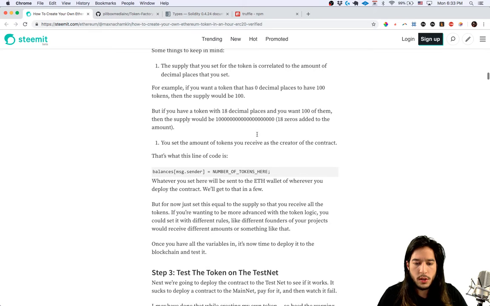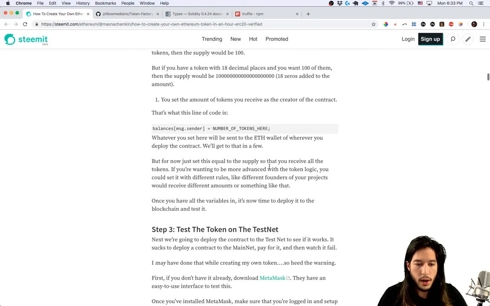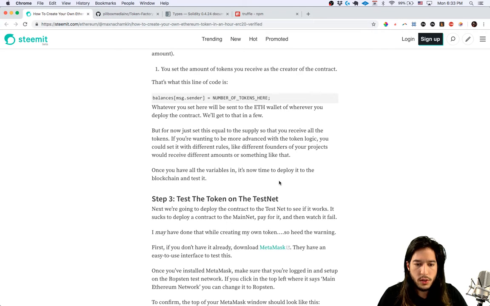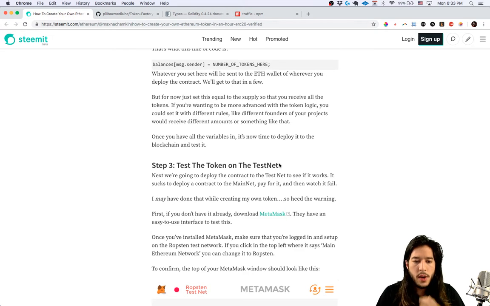You set the amount of tokens you receive as the creator of the contract. Right. Balances message.sender equals number of tokens here. Whatever you set here will be sent to the ETH wallet of wherever you deploy the contract. But for now, just set this equal to the supply so that you receive all the tokens.